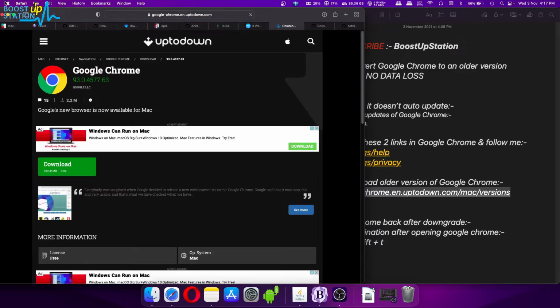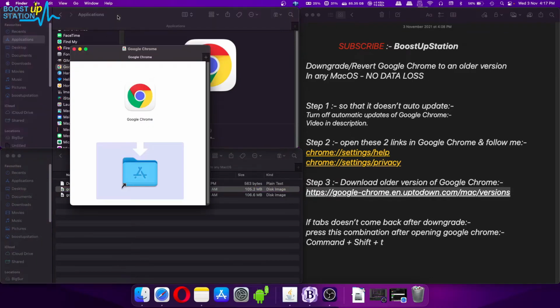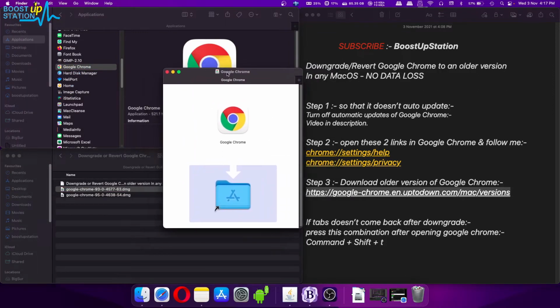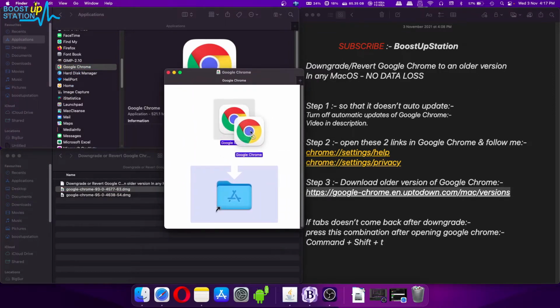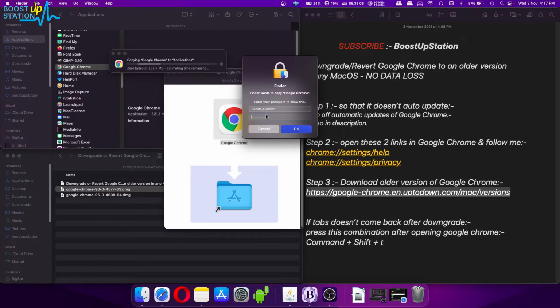Click on download. And here my 93 version is downloaded. Double click on the file to open it. And this is the applications folder where my newer version of Google Chrome is installed. Now in this pop-up, drag and drop this Google Chrome into the applications folder and click on replace. It will ask you for the user password. Type it and press enter.